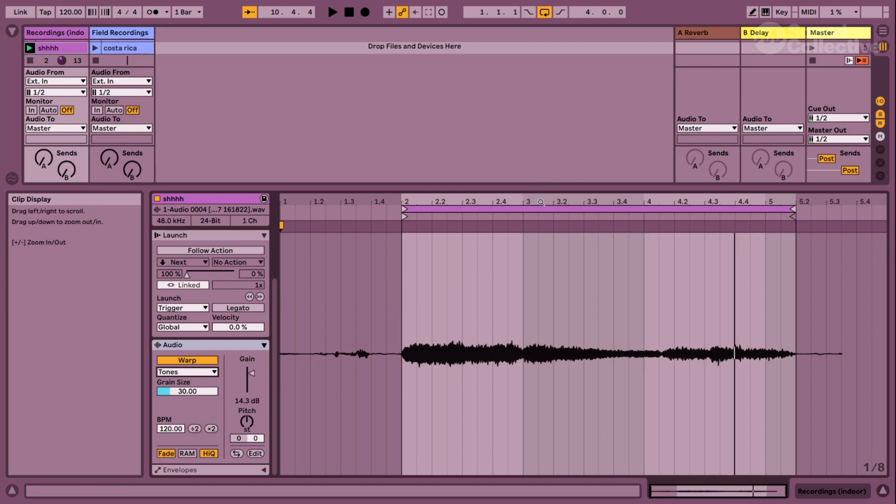So for this one, maybe I'll change the pitch. The pitch I can change right here. Let's see how it sounds pitching it up and down a little bit. When I pitch it down, it almost sounds like wind. When I pitch it up, it sounds a little more digital.